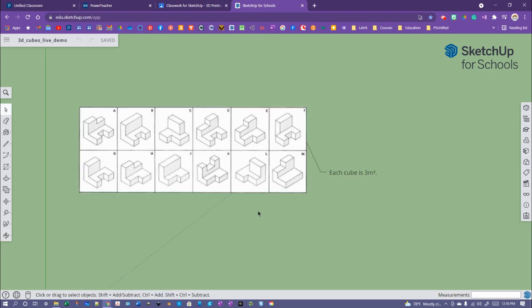Here is the picture. I am telling you that each cube is 3 meters cubed. So this line on the B example is 3 meters. It is 3 meters tall. It is 3 meters deep. Okay, 3 meters, 3 meters, 3 meters.